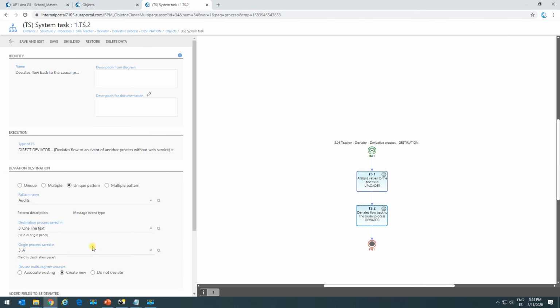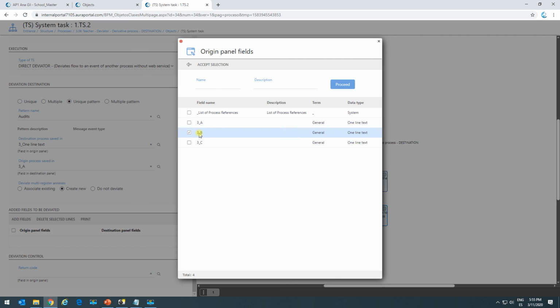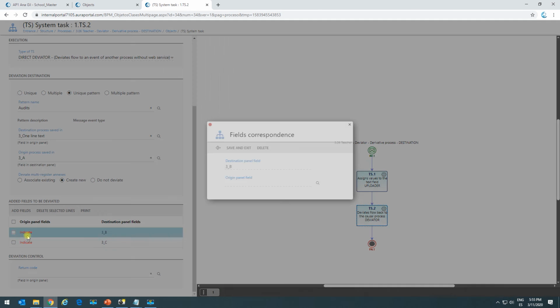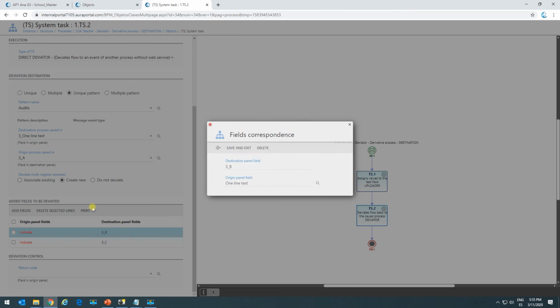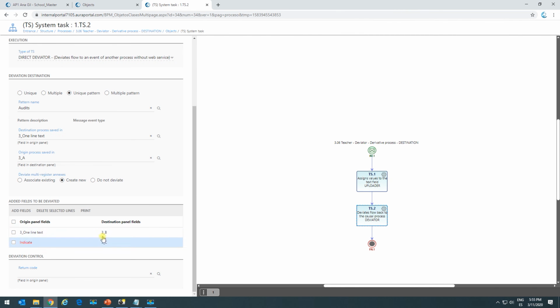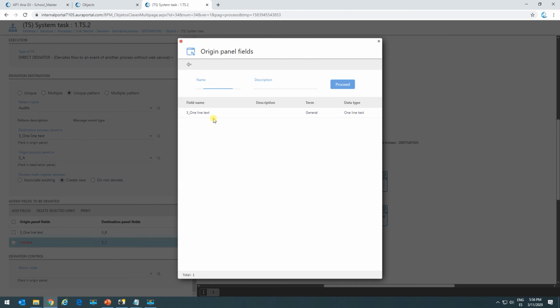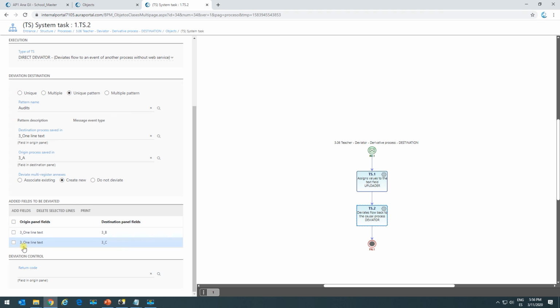Now, we said the reference of this process is going to be stored in this field of the destination process. Down here, we can map more fields. For example, we could say I want to map this one and this one. Here, we could actually map them with different fields from this process. But the destination is always going to be the fields that I have in the pattern. Obviously, this doesn't make sense, but I'm just showing you how it would be configured.